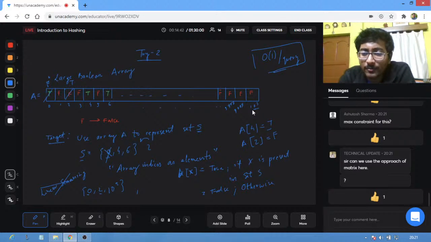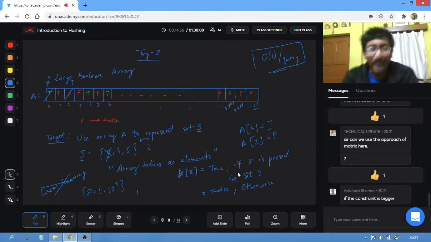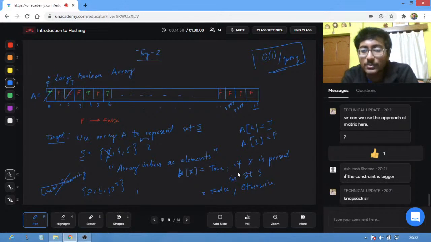Can we use the approach of matrix here? I don't know what approach of matrix you're talking about. Can you elaborate your question a little bit more? If the constant is bigger, we will face a problem, and that is one of the downsides of this approach. We are going to deal with that.